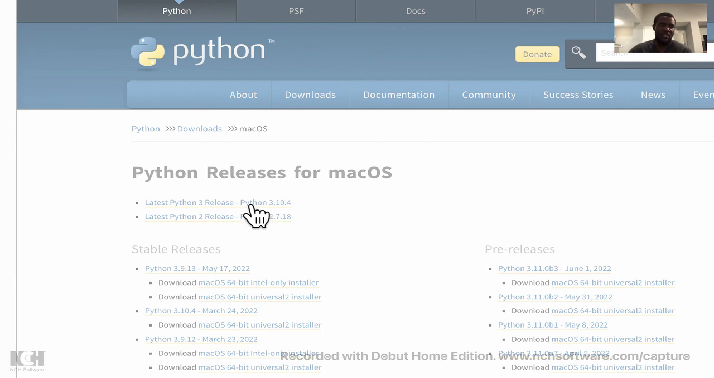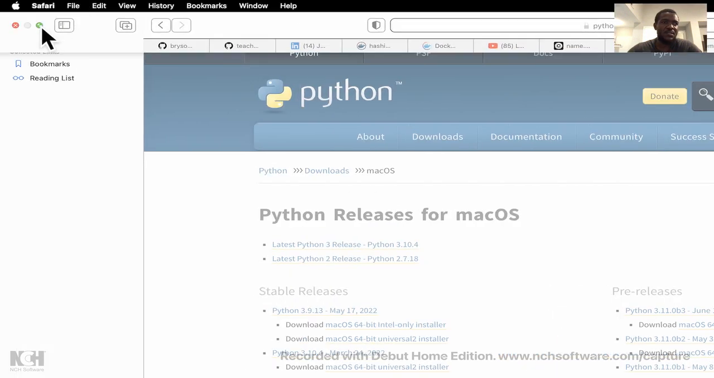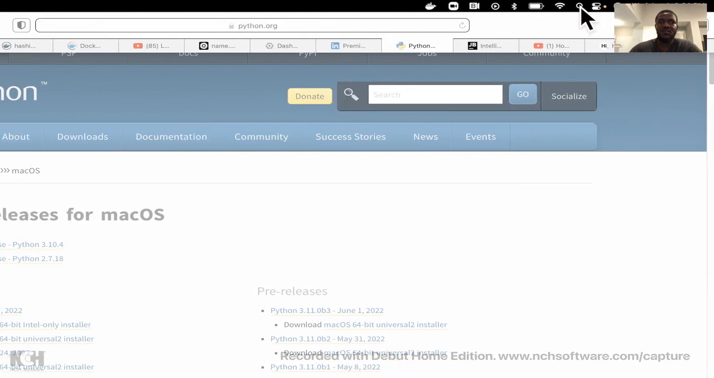I already downloaded Python. It is in my computer. So I have Python in my computer. I think I can check it right now. Let's see if I have Python. Let's open the terminal.